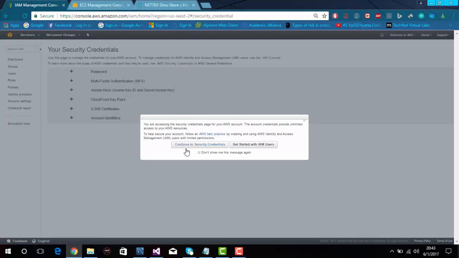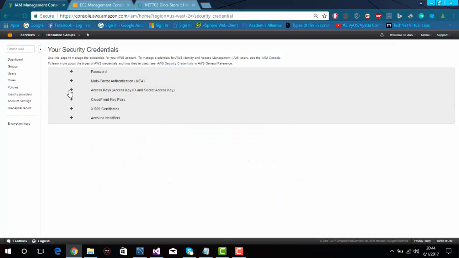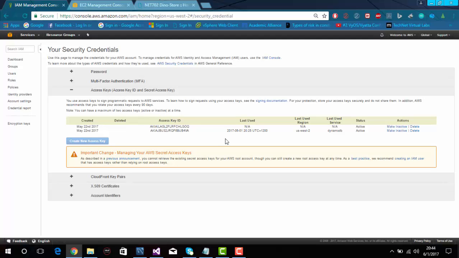A pop-up message will appear, so you can click on continue to security credentials and click on access key ID. Here I can't create any IDs because I have already created the IDs, and I can't delete them because they are already related to my application which I'm running on cloud and in local. So you can click on create new access key. A new pop-up window will appear, and in that you will get the download option to download your key.